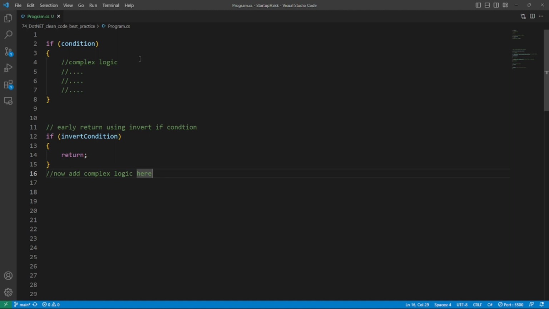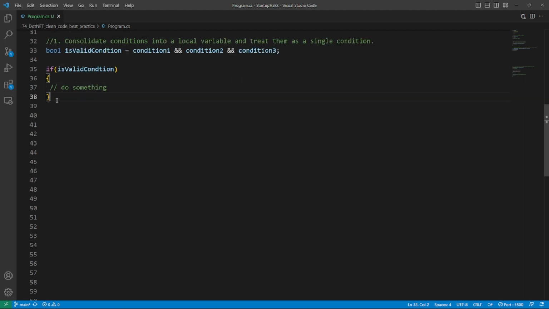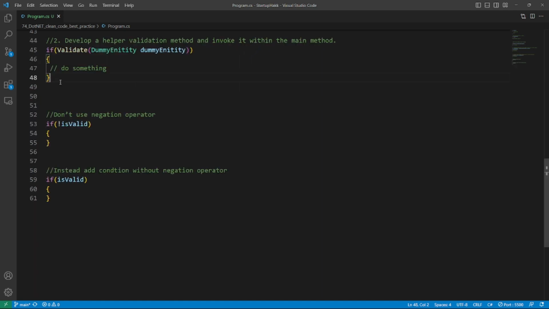So here's the example. Don't use many conditions inside an if statement. When dealing with multiple conditions with an if statement, you can opt for either of these approaches. Number one is to consolidate conditions into a local variable and treat them as a single condition. So here's an example. Number two is to develop a helper validation method and invoke it within the main method. So here's an example. Both approaches serve the purpose of simplifying complex conditions and enhancing code readability. Your choice between them should be based on the context and your preference for organizing the code.